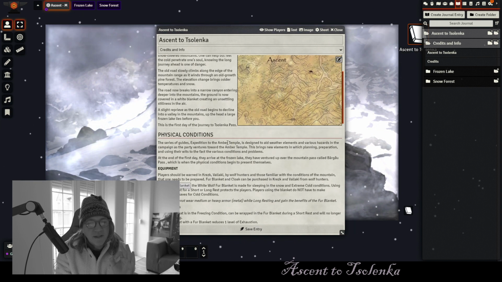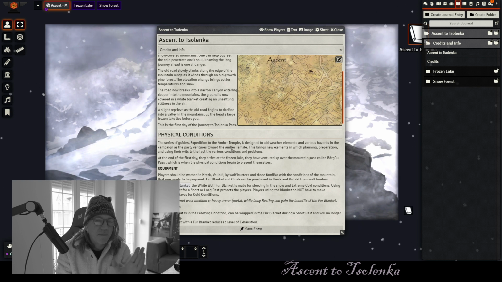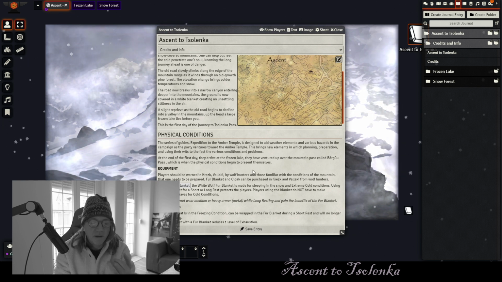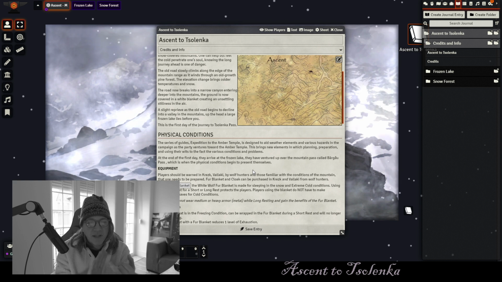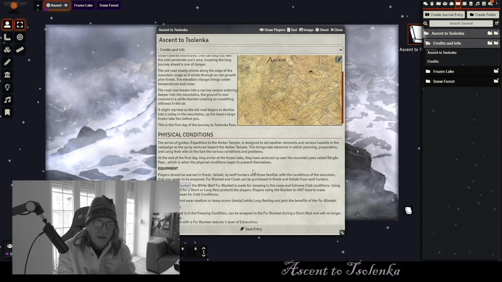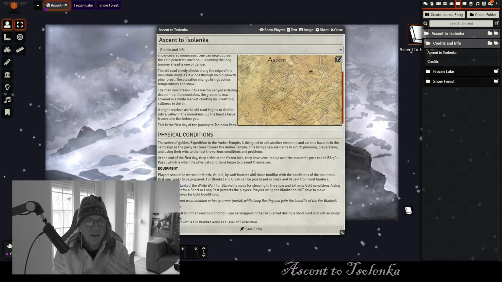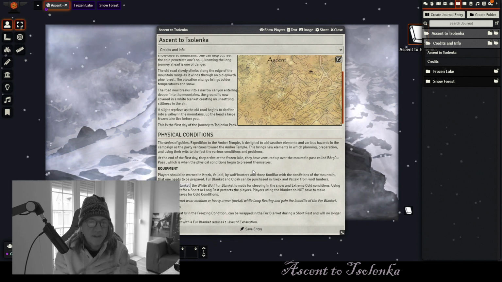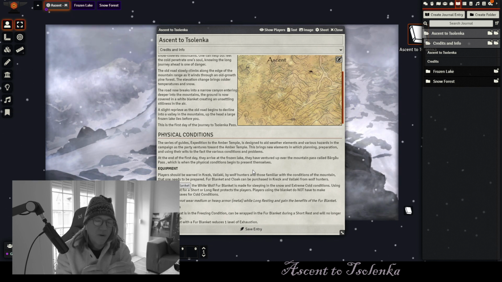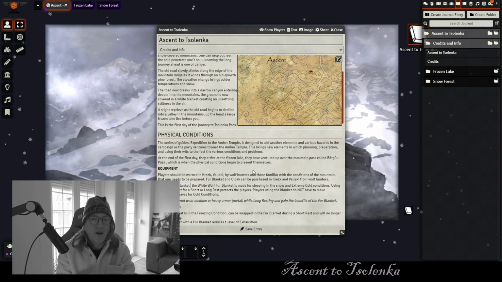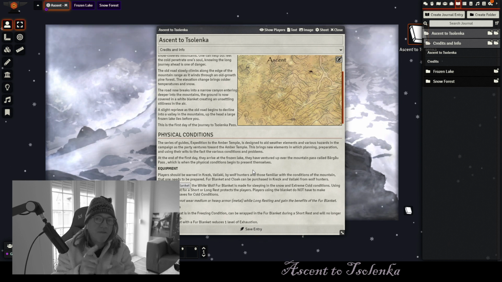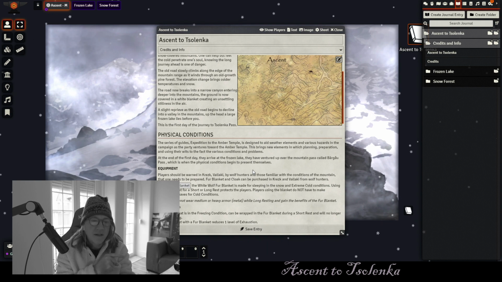Now, this series of guides to the expedition of the Amber Temple is designed to add some new elements, some weather elements, some various hazards. So as the party's adventuring, they're going to have to plan and prepare, and use their wits and creative decision process to get through some of these things, because they're not just going to be straightforward combat encounters. So let's talk about the first thing here, some equipment and some conditions that your players are going to face in this ascent to Tsolenka.